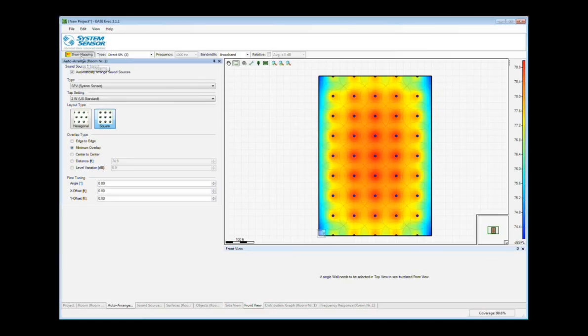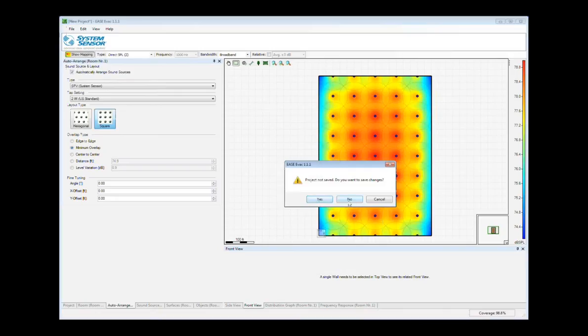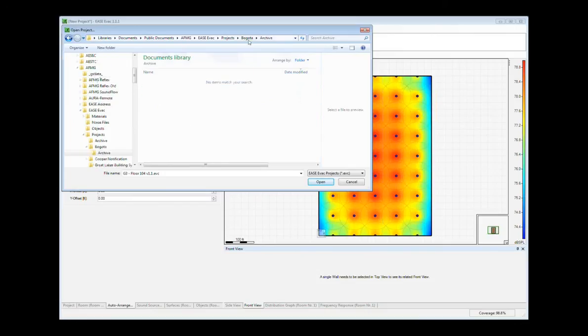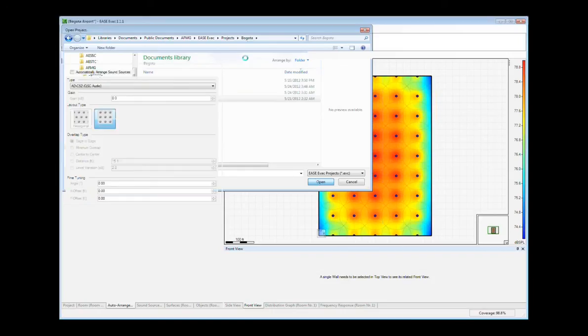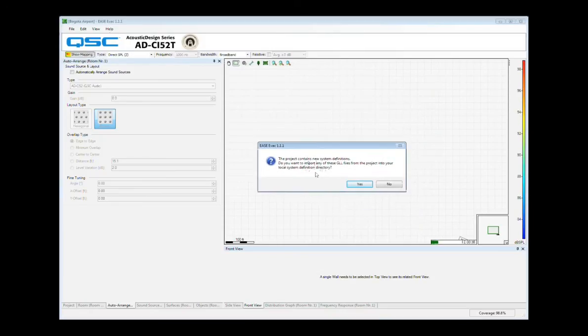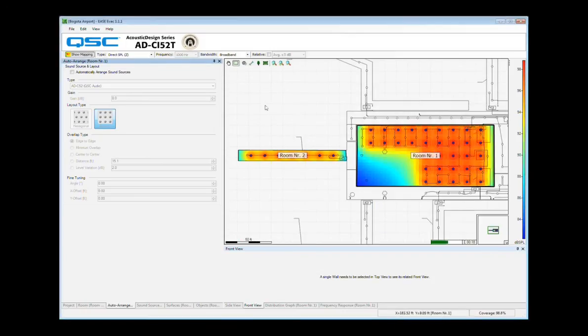One of the first projects that was used, and I'm going to open up yet another drawing or another file. Let me see here. If I go to Bogota, this is Bogota Colombia Airport. It's got some system definitions that have changed. That is, the GLL files that are used for the loudspeakers are different from what's in my local project directory, and so I can bring those in. Happens to have been some QSCs, I guess.